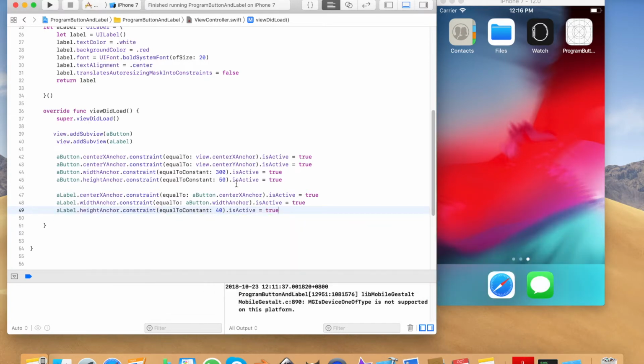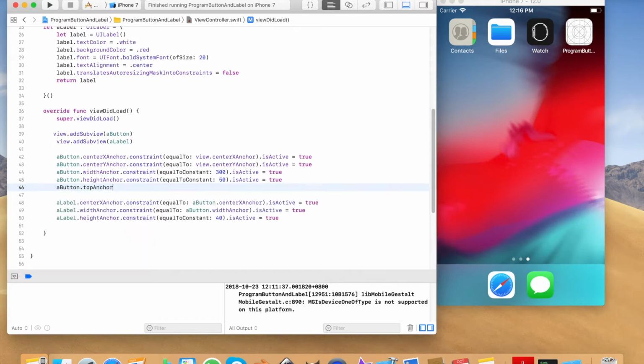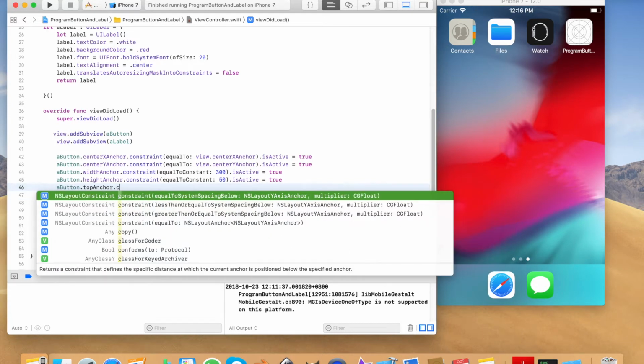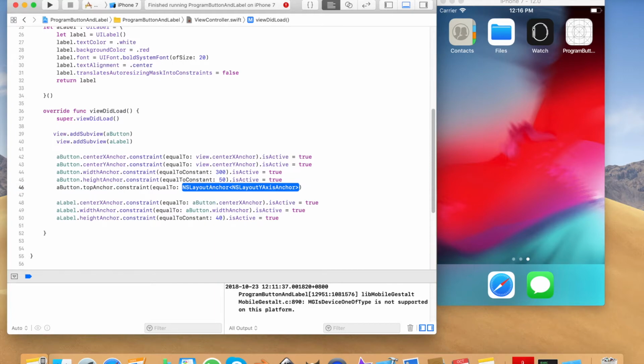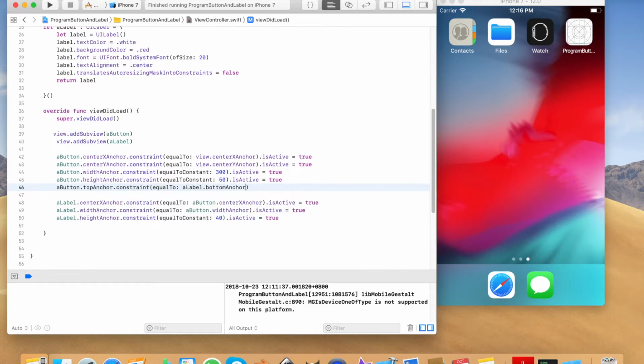Now the tricky part is I want to put this label on top of the buttons. So I need to go back to the button's top, because I want to put it on top of these buttons, so the topAnchor constraint. So equal to what? To this label.bottomAnchor. So right now it's put on the top. However, if I do that, there will be no gap between the button and label. So I need to put a constant to create a gap between the label and button. Let's say 10, isActive = true.